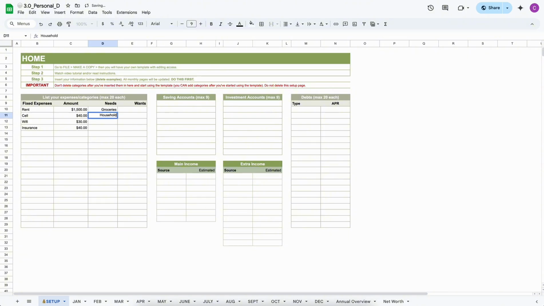So the first step to this new money dashboard is going to be the setup tab. This is completely new to you if you've used any of my previous templates in the past. This is where you're going to set up all of your fixed expenses, all of your custom categories for needs and wants. You'll set up your savings, investments, debts. Again, ignore this if you have the no debt version, as well as adding in your regular income month over month. Don't worry, you can definitely customize this in each monthly tab.